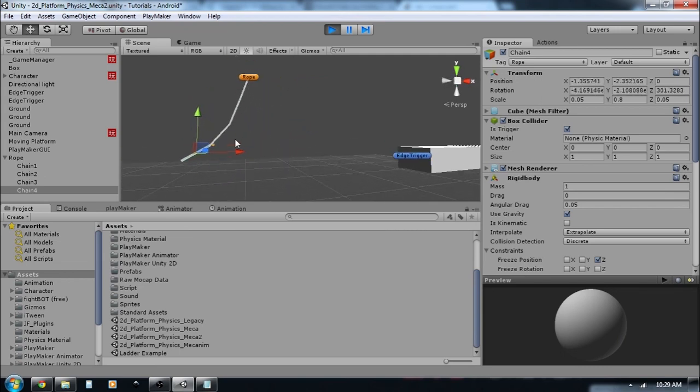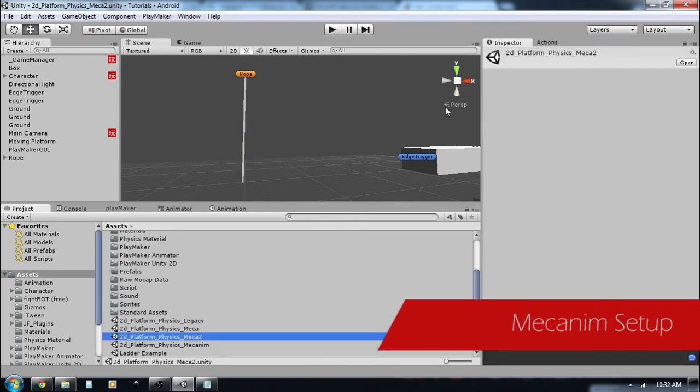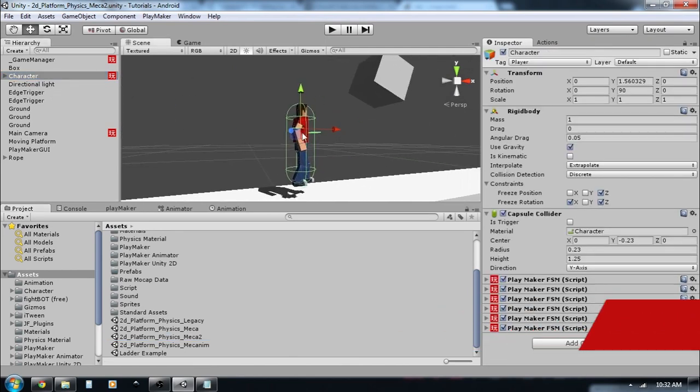I know the segment count is very low here. We only have 4 objects chained to each other, but if you want smoother lines, you will need more chains, and maybe a shorter chain on the y-axis. So the next step, we are going to set the character to be able to jump and then grab this rope. So now let's continue to create the system for the character.